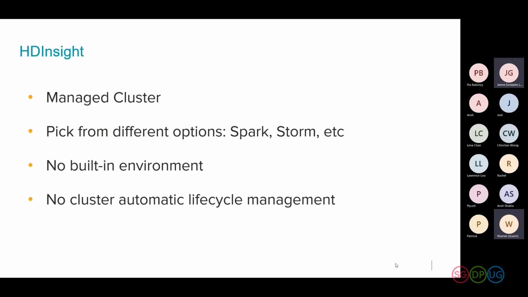So HD Insight is basically a managed cluster. So you pick from different options. Not all of them are Spark, actually. You can pick, for example, an Apache Storm cluster for event processing, and that's done through HD Insight as well, right? So it's more of a Hadoop ecosystem, managed cluster offering. There is no built-in environment. When I say that, what I mean is that you get the cluster and that's it, right?